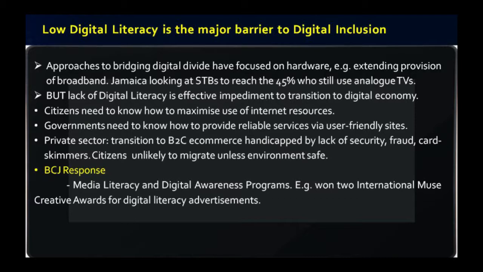And the Broadcasting Commission is doing a great deal of work now in this area. We've developed a number of media literacy programs and digital awareness programs. In fact, we recently won 2 International Muse Creative Awards for our digital literacy advertisements. And these are designed to be very accessible and to be seen by the particular demographic that we actually need to reach.